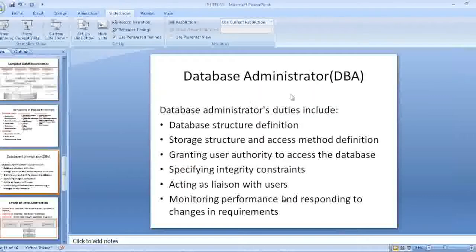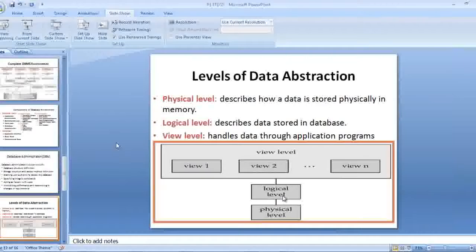Okay. So these are the different jobs of the database administrator: structure definition, storage structure and access method definition, granting user authority to access the database, specifying integrity constraints, then monitoring performance, responding to changes. These are not important for us.